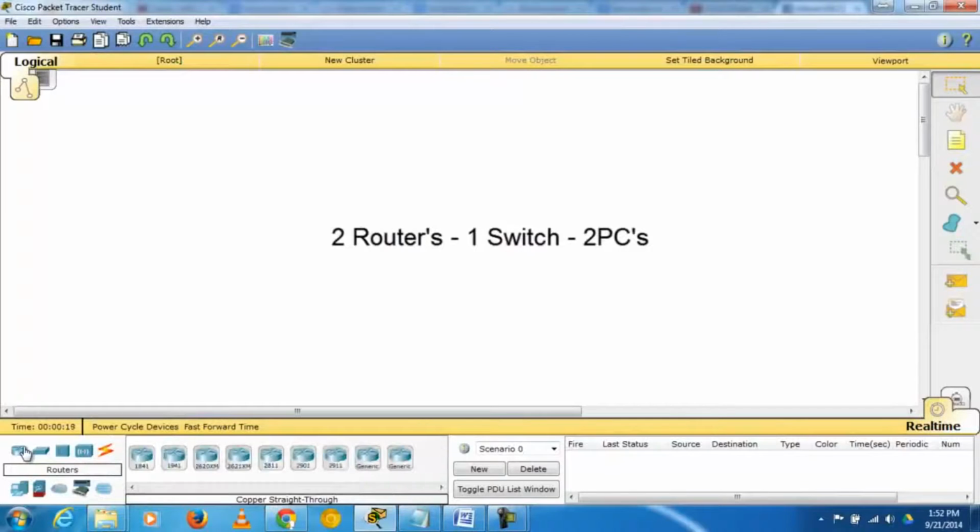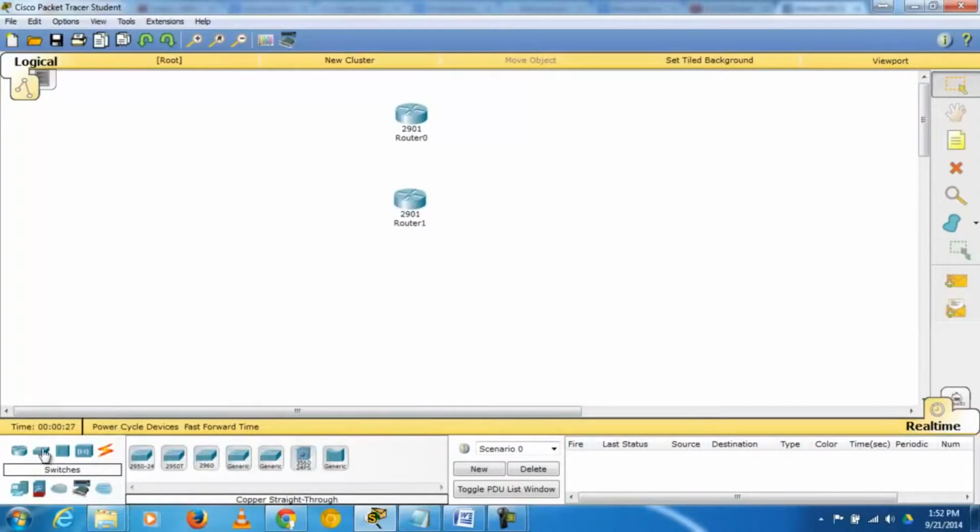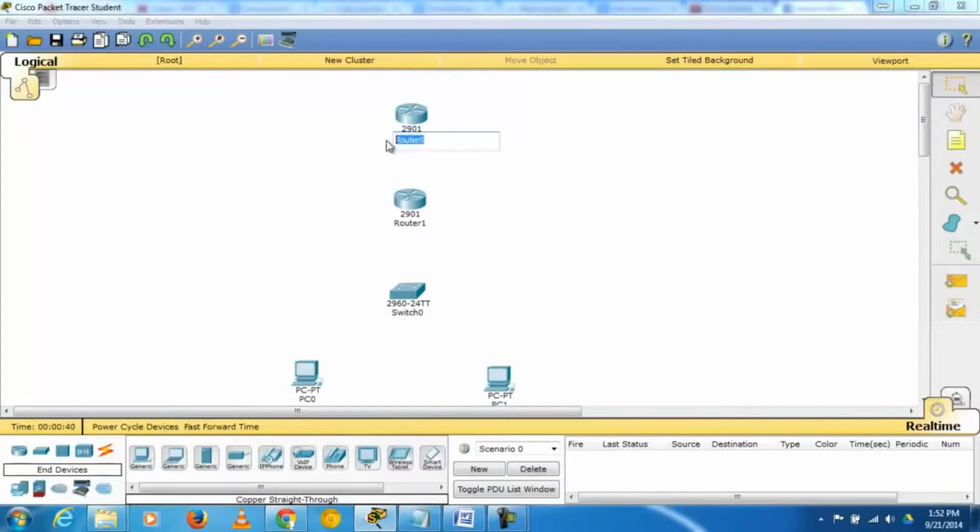Friends, today we are going to connect two routers, one switch and two PCs. Take a 2901 router and another 2901 router, one switch, and two generic PCs, PC0 and PC1.